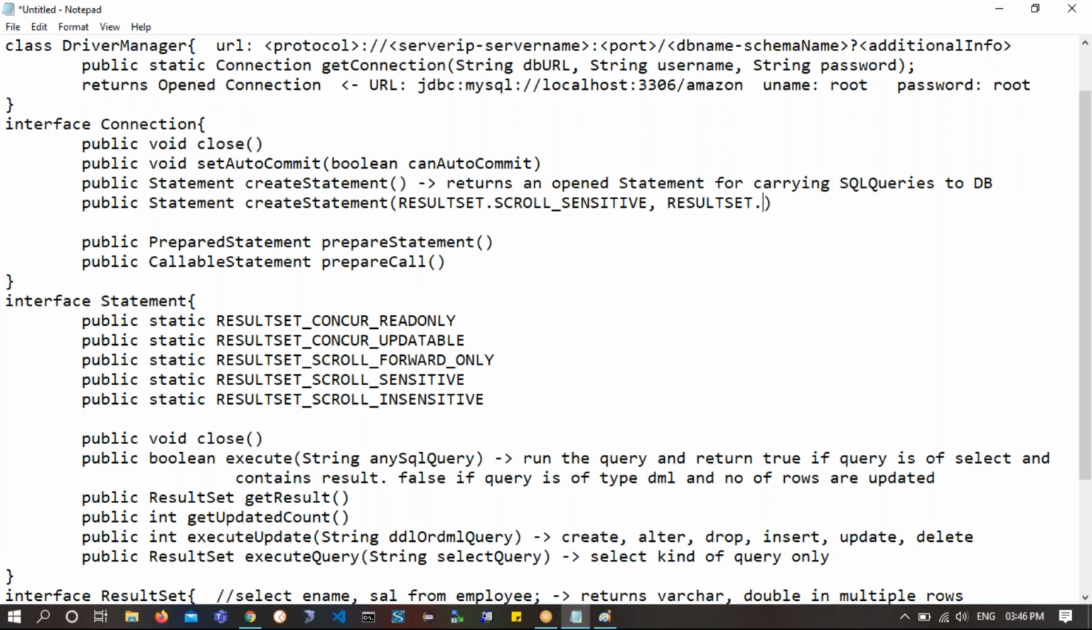I don't remember. Basically, we never work with this because we work with Hibernate. ResultSet dot, we call this CONCUR_UPDATABLE. By default, it comes as read only. So here I'll give the values: CONCUR_READ_ONLY, I think it is, and this one is TYPE_FORWARD_ONLY. This is what it will get if you don't give anything. It's not scroll, it's forward only kind of thing.